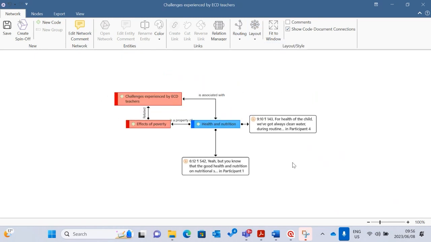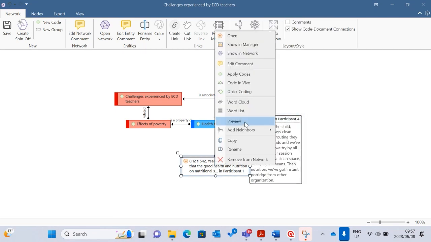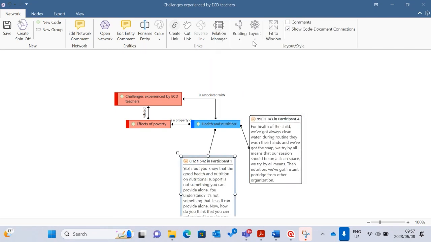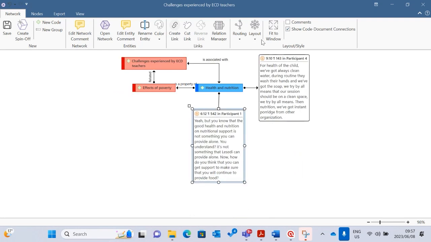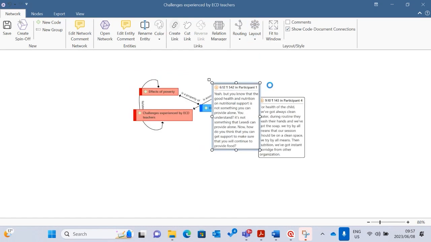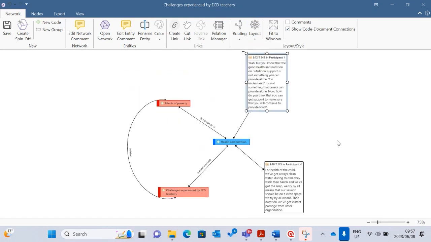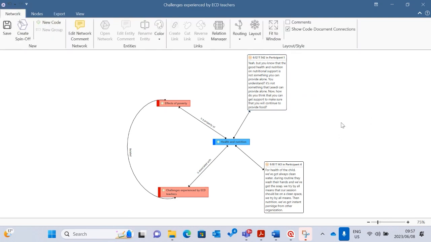Can you see? So you are just trying to show the examples of what the participant actually said about health and nutrition, and then you just have your little preview there and your little preview there, and then you correct it again. Can you see? I don't know what would work. Maybe something like that. And then you will obviously export it as I explained earlier.